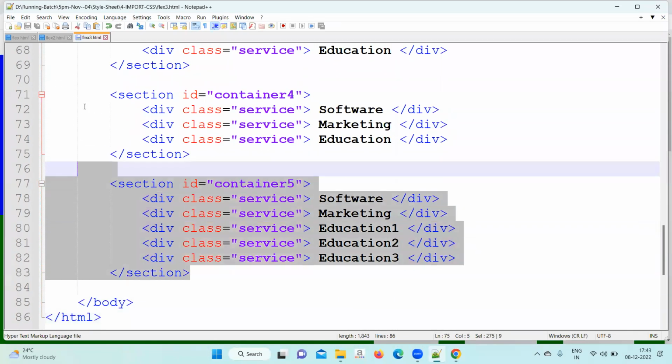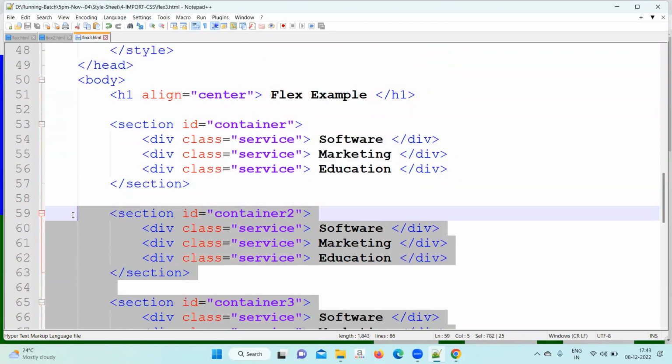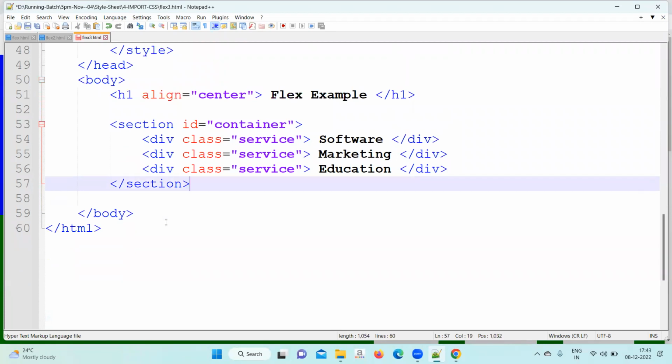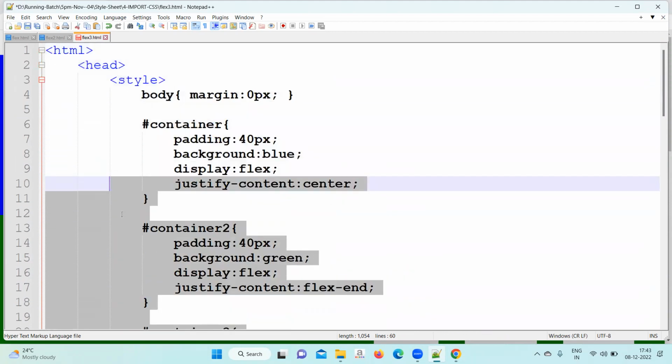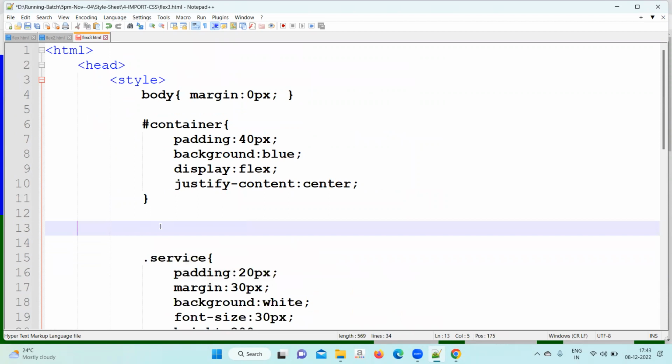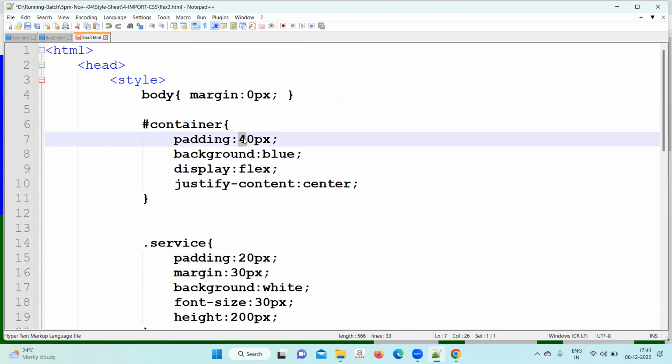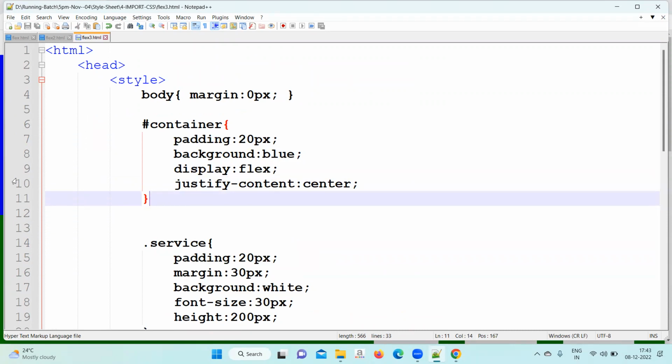We can keep one section, the first one, and service also one, main container also one. Instead of padding 40, we can reduce it a little to 20. Justify content we can leave and follow something. It is organized something like this. Order 1, 2, 3. Style equal to order 1, 3, 4, 5.